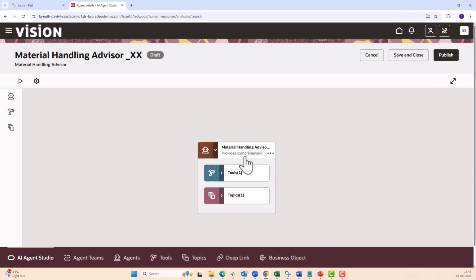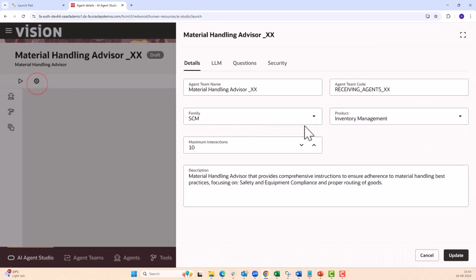In this agent designer view, we can see that this worker agent has a tool and a topic that has been assigned to it and which are part of this agent's workflow. We'll take a closer look at these tools and topics in some time. Click on the gear wheel settings icon to see details such as family, product, agent team, and code. The description can also be seen.